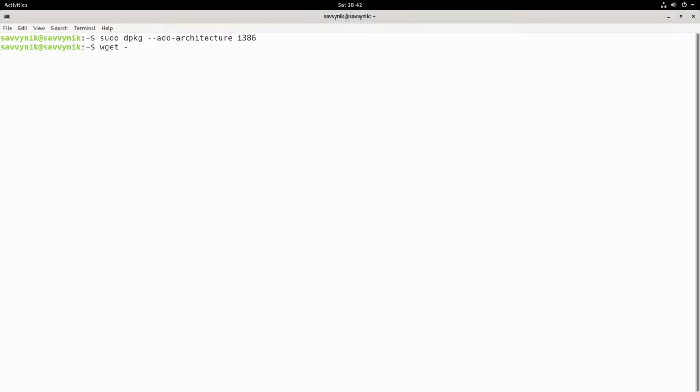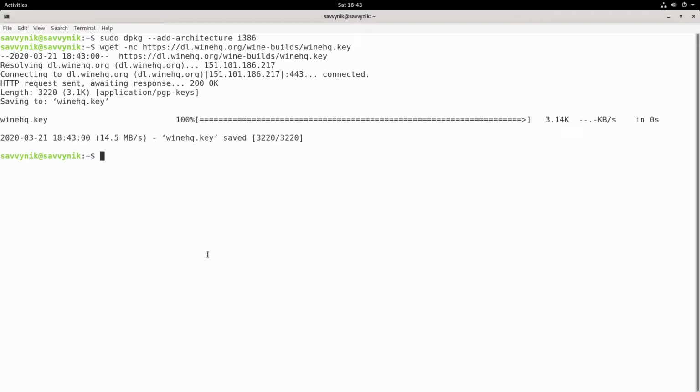Next we'll use wget to get something from online. We want to get something from the winehq.org website, under wine-builds, and it's the key, winehq.key. I'll put these instructions in the description below. And as you can see here, we've downloaded the key.